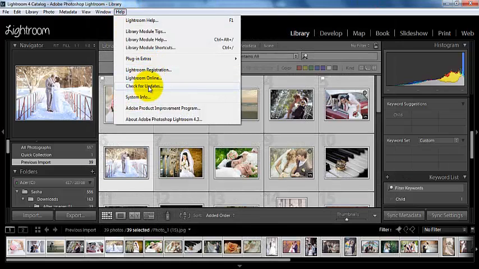Here you have your updates. Again, you have some plugin extra information if you have any of those. We have your registration, so if you haven't registered your product yet, you can do it there. You can visit Lightroom online, your system info. You can be part of Adobe's product improvement program if you choose. And here is your about information.